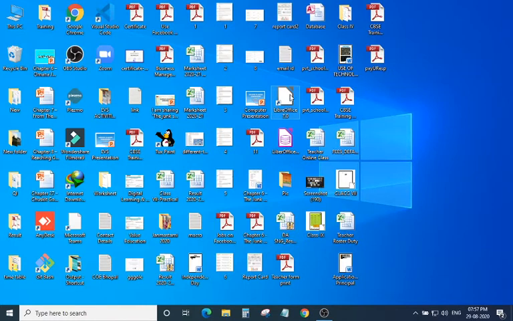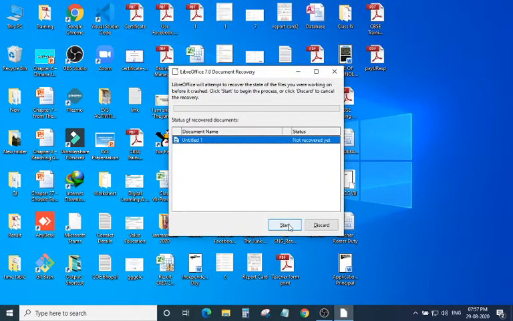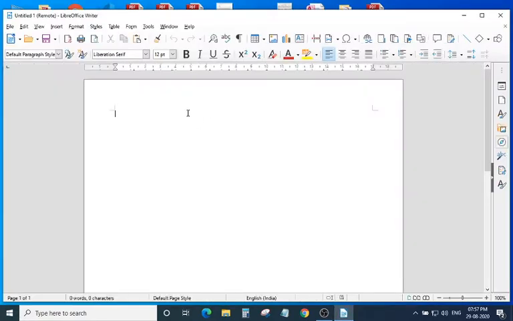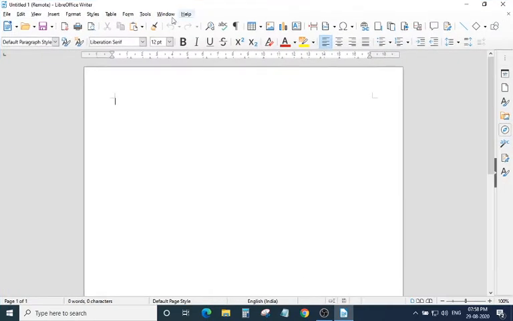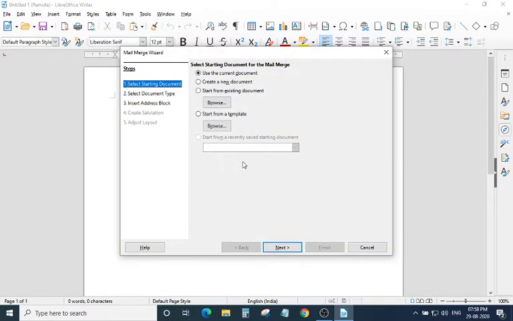So first of all, I will click on LibreOffice 7.0. Then I choose LibreOffice Writer. After this, as you can see, here is the Tools option. So click on Tools, then click on the Mail Merge Wizard, right? Then here some steps are there. You have to follow some steps.